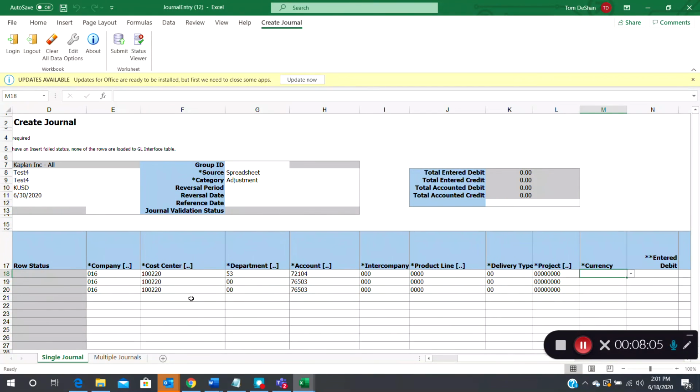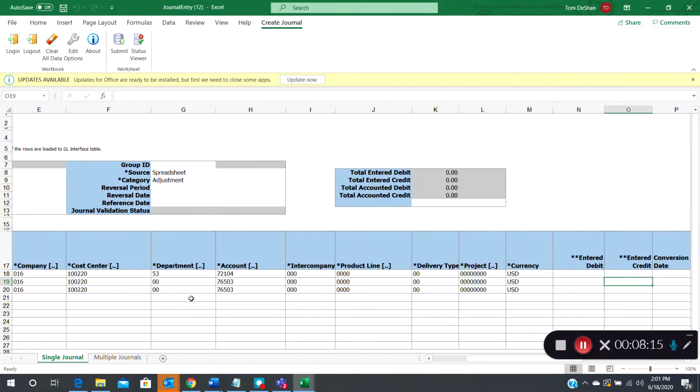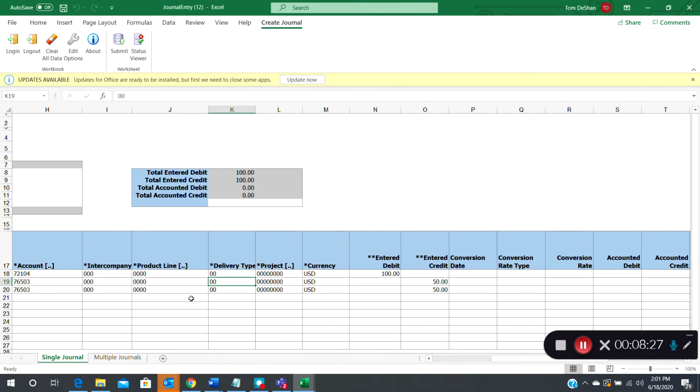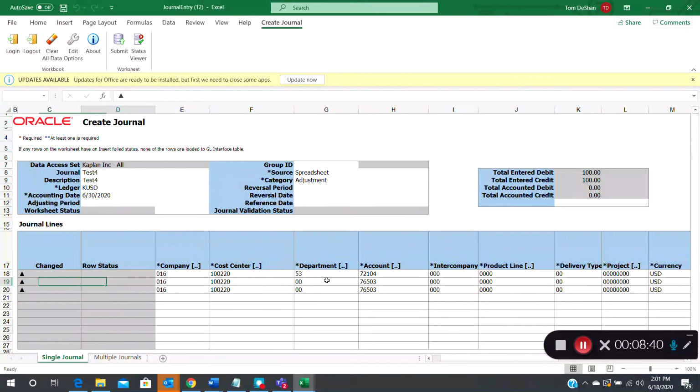Once I do that, I'm going to put in my currency code. In this case, I'm going to use USD. Copy that down. And then I'm going to put in my debits and credits. So let's put a $100 debit and $50 for the credit. So that's it. My journal entry is ready to go. I don't need anything else. Another couple notes here: if you're doing a statistical entry, you can choose the currency of STAT instead of USD. Other than that, this journal entry is ready to go.